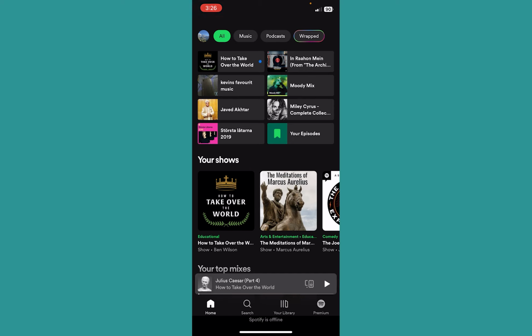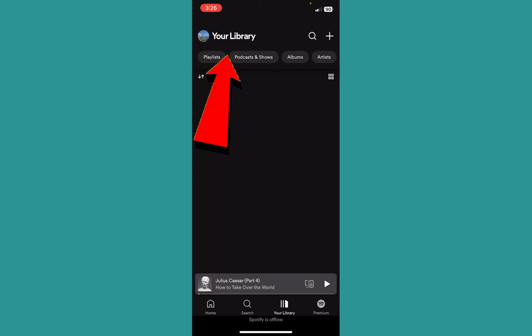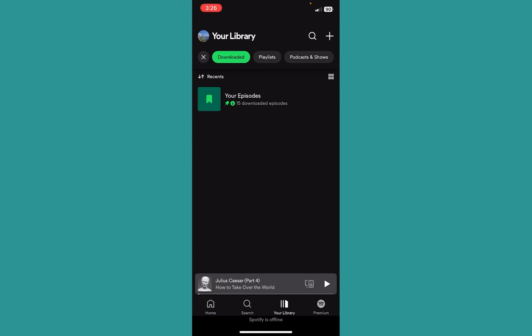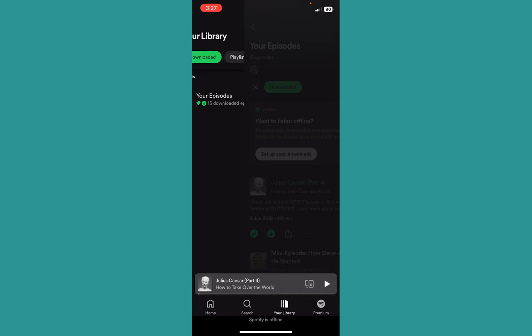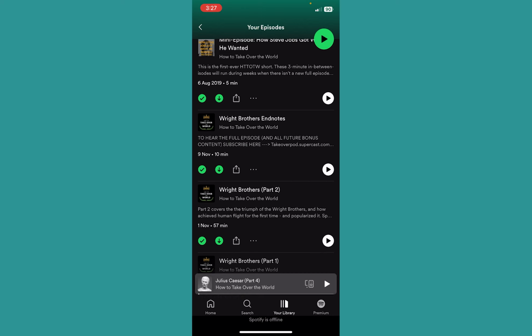To access the podcasts and music you have downloaded, you want to click on your library at the bottom and then click on where it says downloaded at the top. If you don't see it, scroll to the side, you will see it. And all of your downloaded videos, podcasts, or music are going to be shown. So you can click on your episodes, and all the music and podcasts you downloaded are going to be shown over here. You can play any one you want from over here.